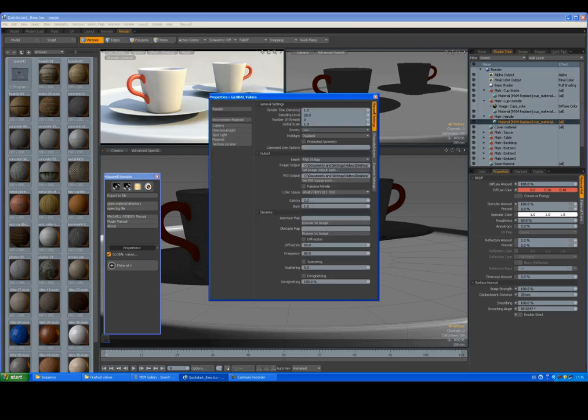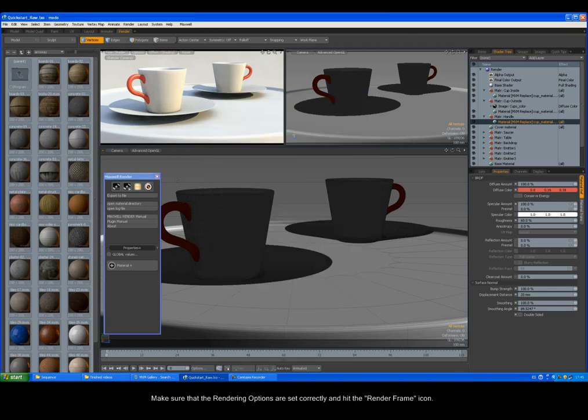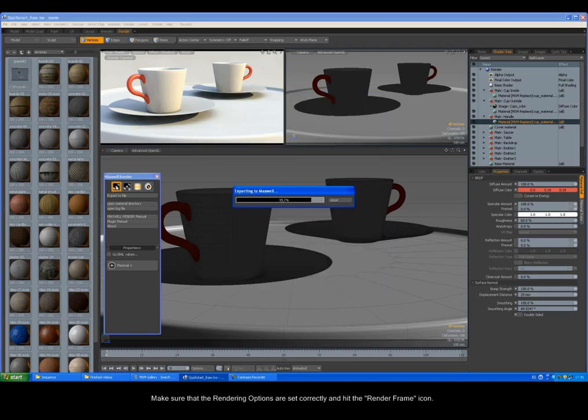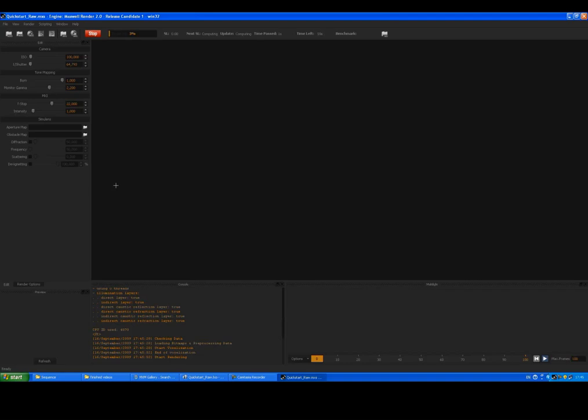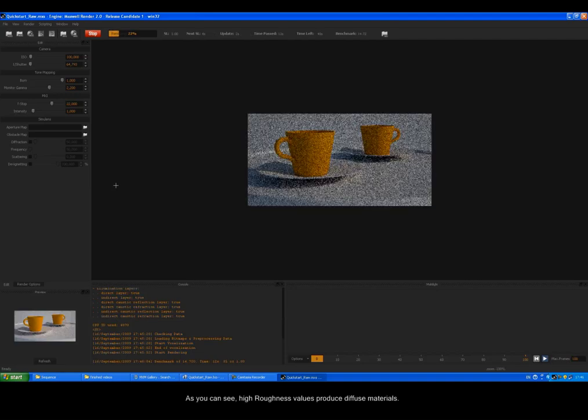Make sure that the rendering options are set correctly and hit the render frame icon. As you can see, high roughness values produce diffuse materials.